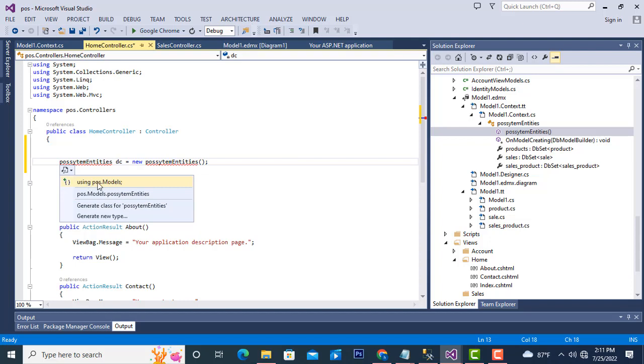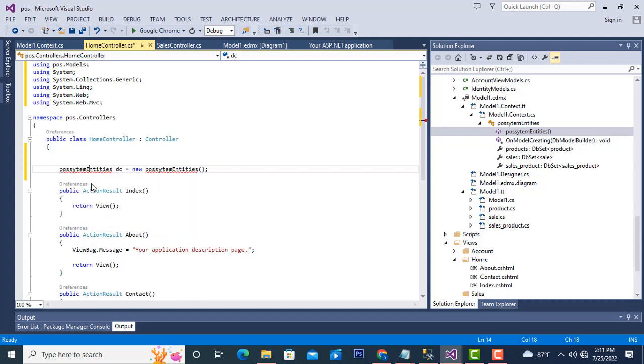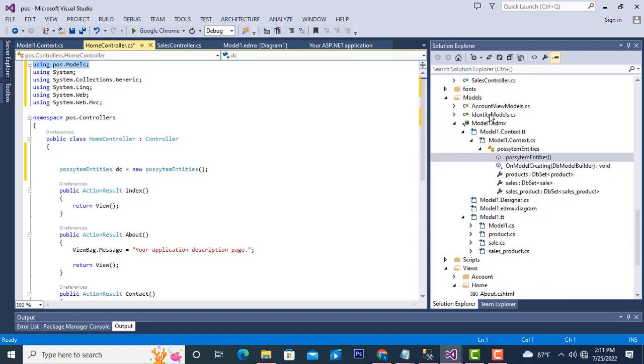You have to give the right one using post model. This is a namespace you have to implement. If you click on this one, it will be added above. It is coming from the model folder.